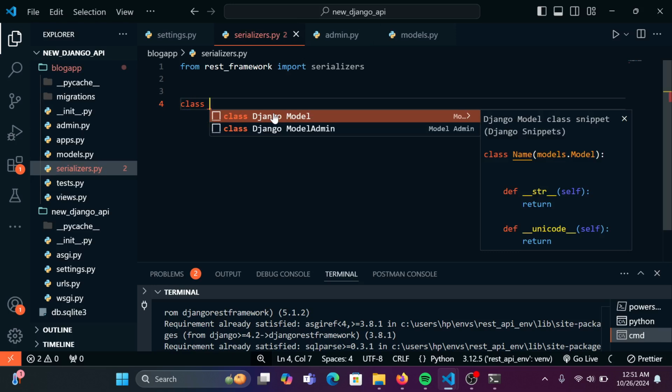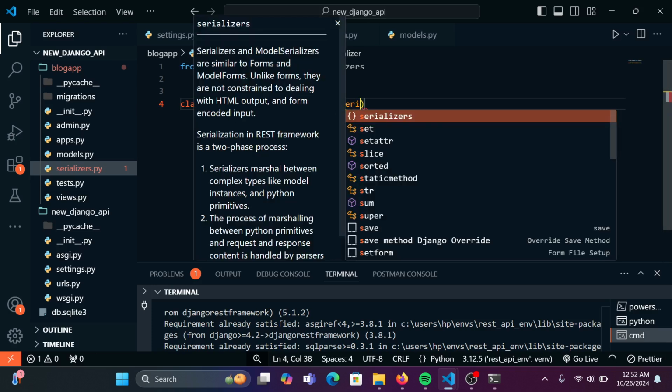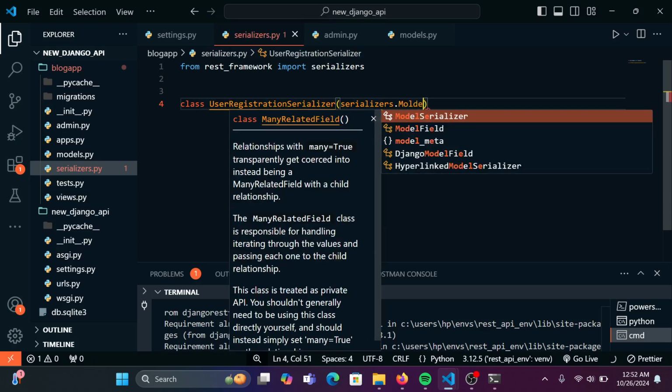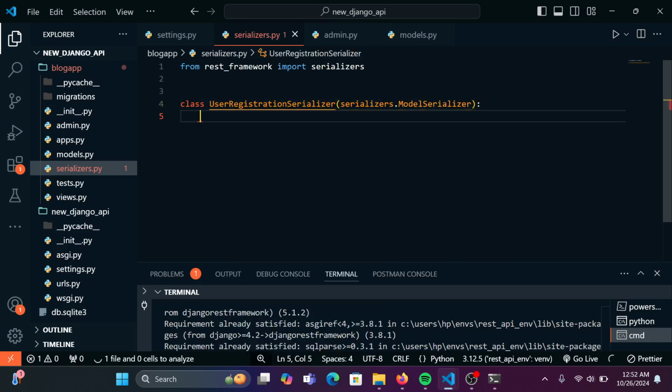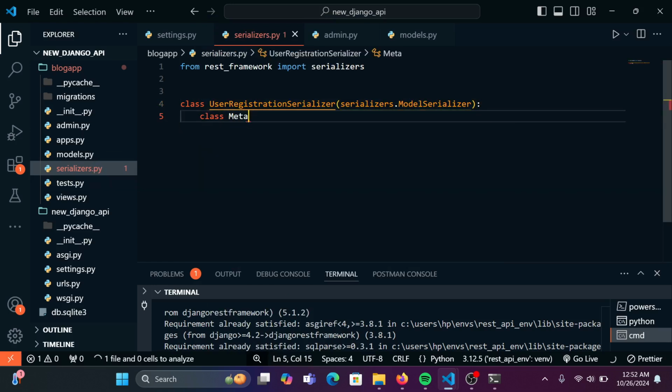I want to create a serializer that will enable users to create accounts, right? So I'm going to say UserRegistrationSerializer. Better you give these classes a descriptive name to make life easier for you. That's what I recommend. So it's called UserRegistrationSerializer. We're going to inherit from serializers.ModelSerializer. Now we're going to have our class Meta. It's just like a model form in Django.